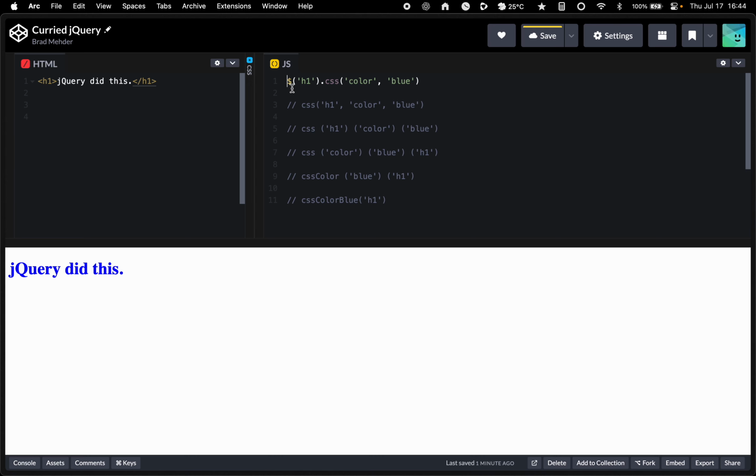It's an alias to it. And then we're calling that function with the DOM element that we want to interact on. And then we chain these methods. You can type dot and then another method and then invoke that and keep going. But we'll keep it simple for now.